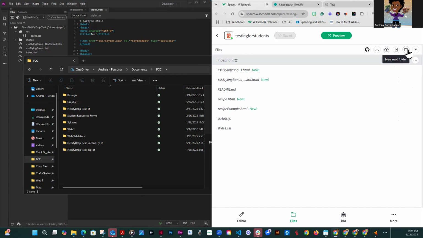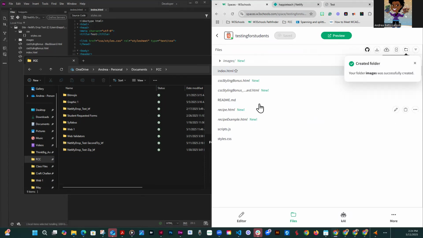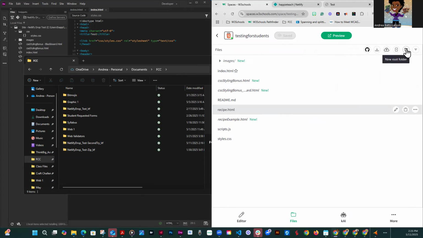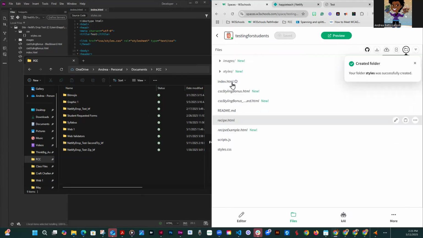But what I like to do is to go ahead and make a new root folder so that we don't forget. And we'll say images and hit create folder, and we'll see that folder over there. And then I'm going to create another folder, make sure I'm not in anything, another root folder, and I think I named it styles. Styles. Okay. All right. So now I have these two folders that we're going to bring in.